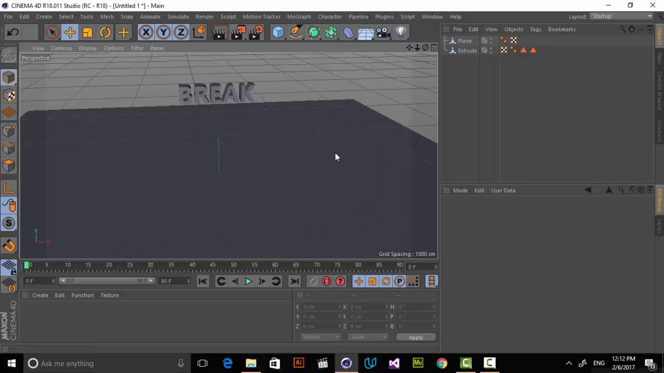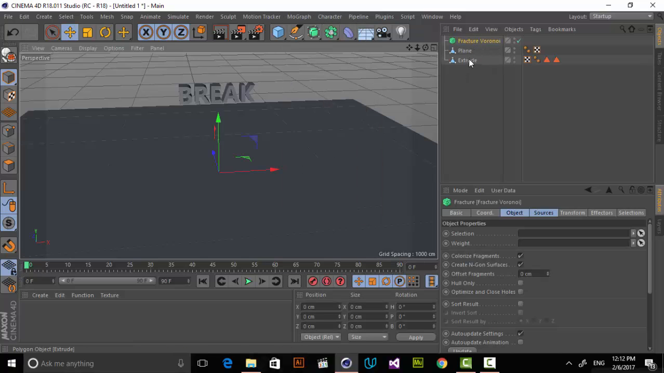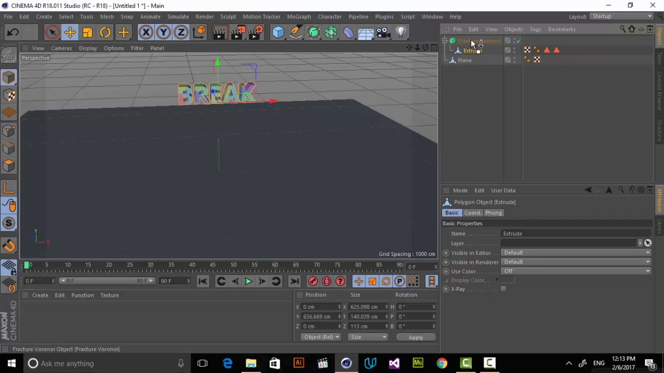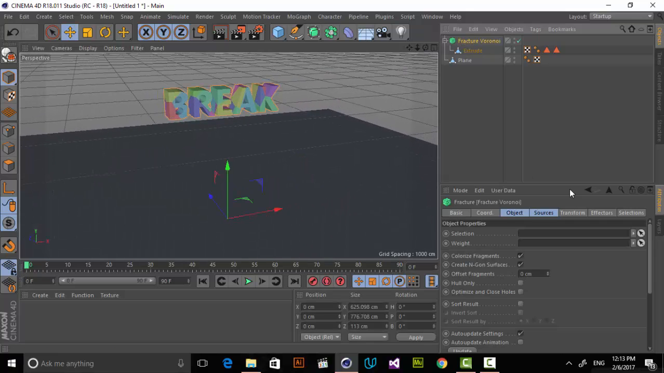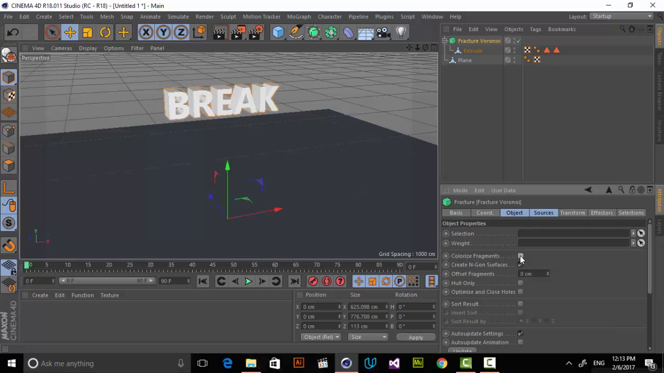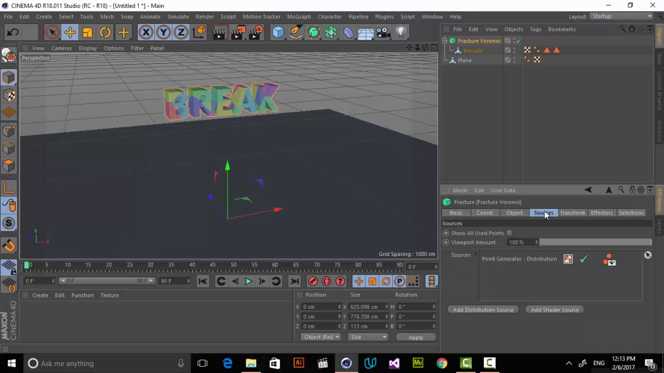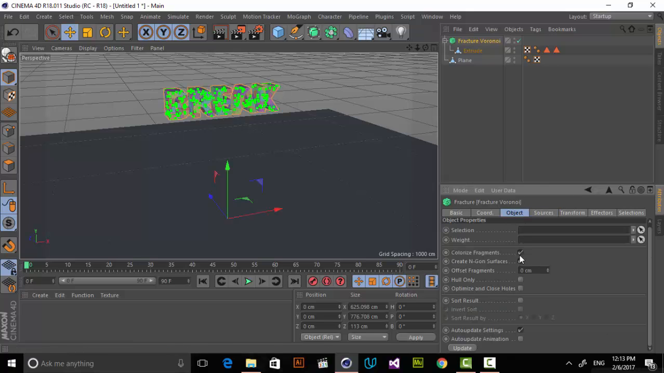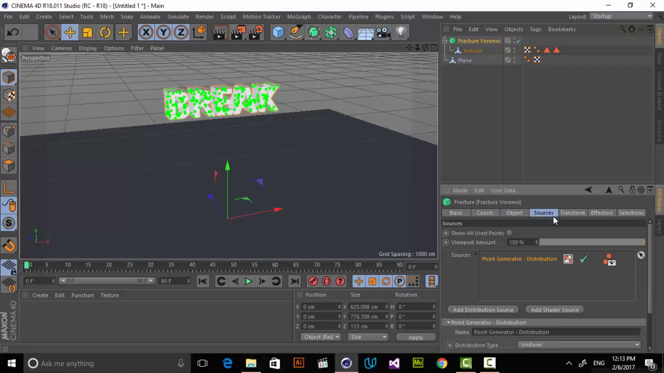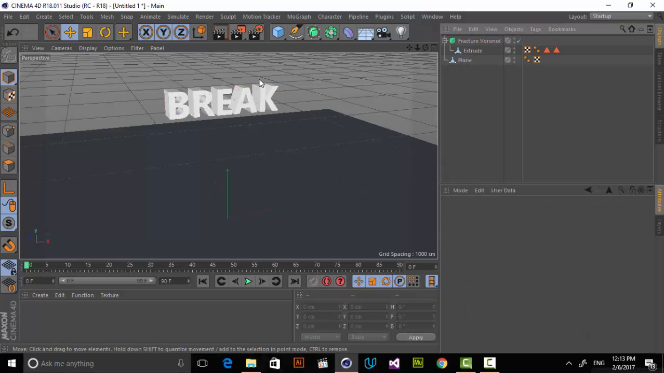Go to Mograph and Fracture Voronoi, and in Fracture Voronoi just put your extrude in, and now you see that you have different smaller pieces. Go to Fracture Voronoi and check off the colorizer, or maybe add it, then go to source and choose point generator to distribute more points like this. And very nice. Now go to object of the colorizer, fill, and also okay. And now we have the breaks and different pieces and different slices.